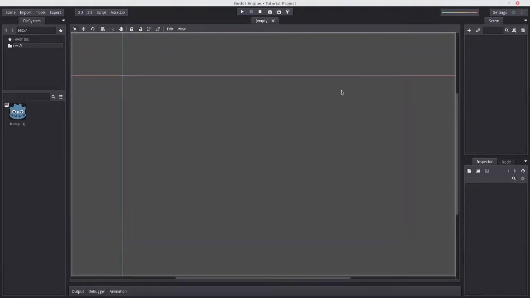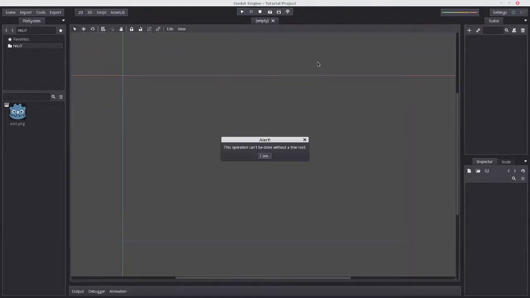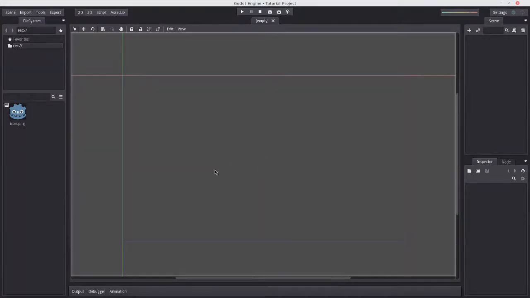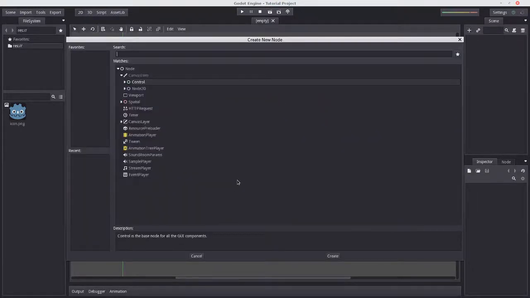Right now, I have an empty scene. I have no tree root, so if I try to save, this operation can't be done without a tree root. This is what I'm talking about. In order to add a tree root node, you can navigate to the Scene tab here and select the plus button, or press Ctrl A. This will open a dialog box, and there's about a billion nodes to choose from. So, you don't need most of these yet, so don't be too intimidated.